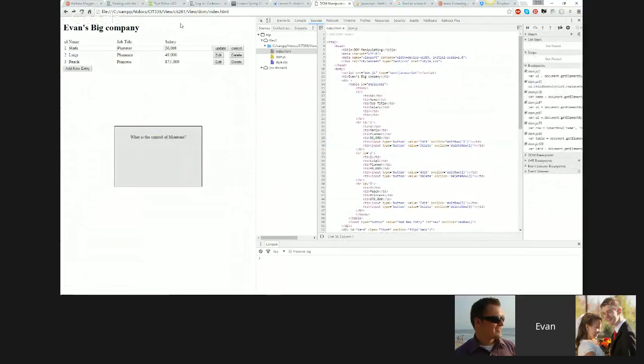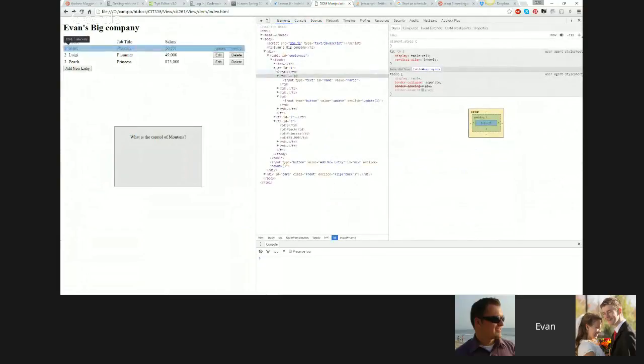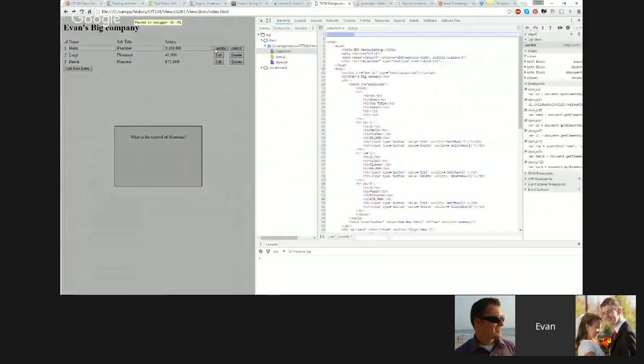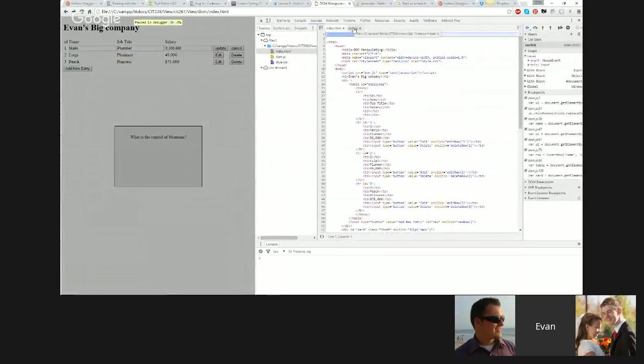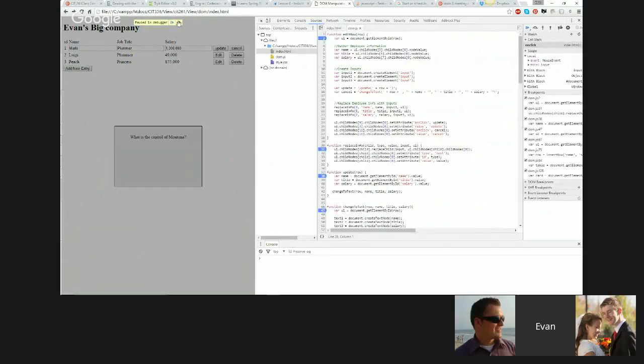Okay, so now that function's done. Now it's changed this, and as you can see, with DOM manipulation, all these have changed now to inputs. Let me fill this in. So now what we can do is change it. We're going to make Mario, he makes $1 million, okay? Because he's awesome. When we hit update, there we go.